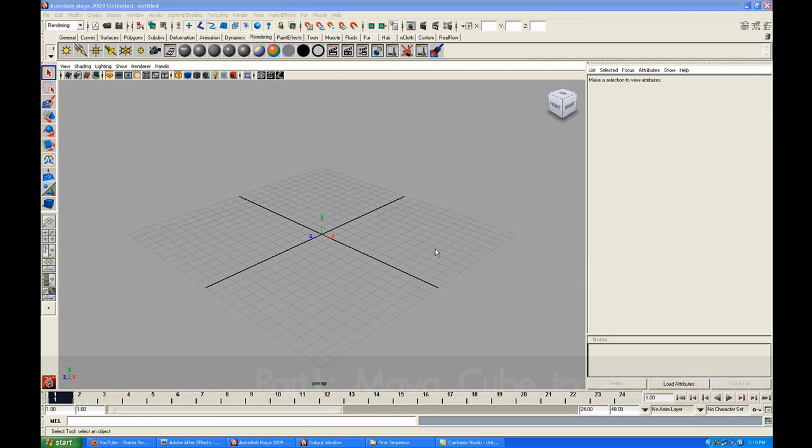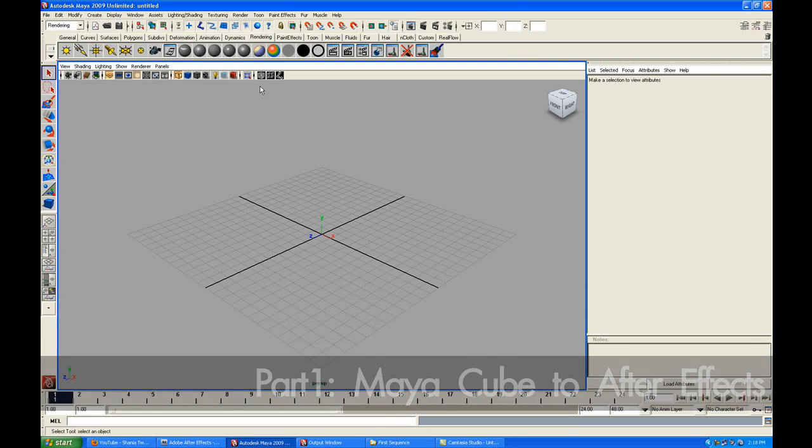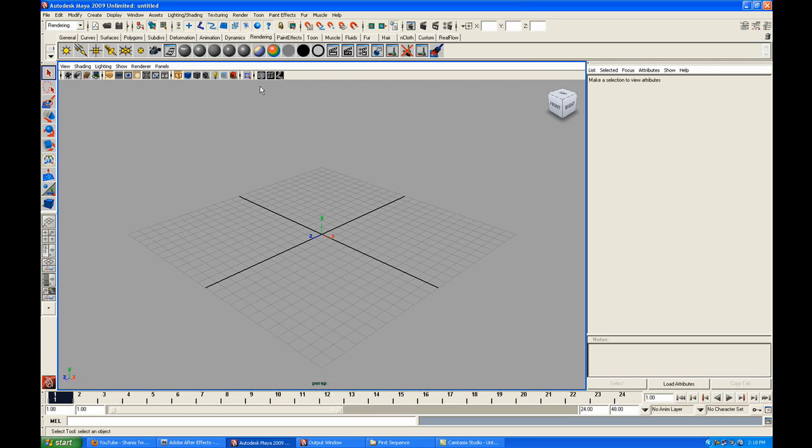Hi, so here is Maya right now. The idea is to create a small box here in Maya, and we'll make a small animation and export it to After Effects and see how to do it basically.